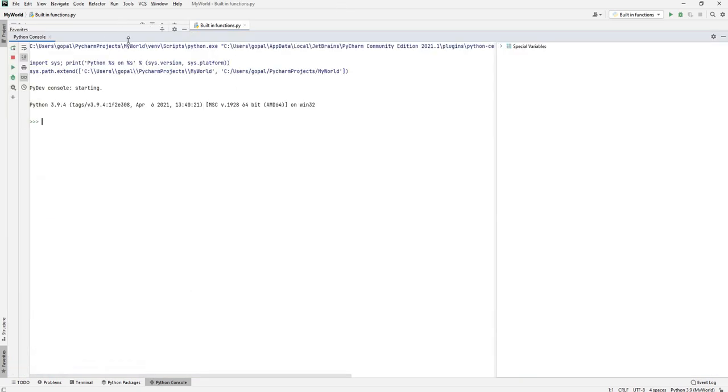So I'm going to go into the Python console and type in max, bracket, and I can type in 986 and 987. Obviously 987 is bigger. If I click enter, it comes up with that.